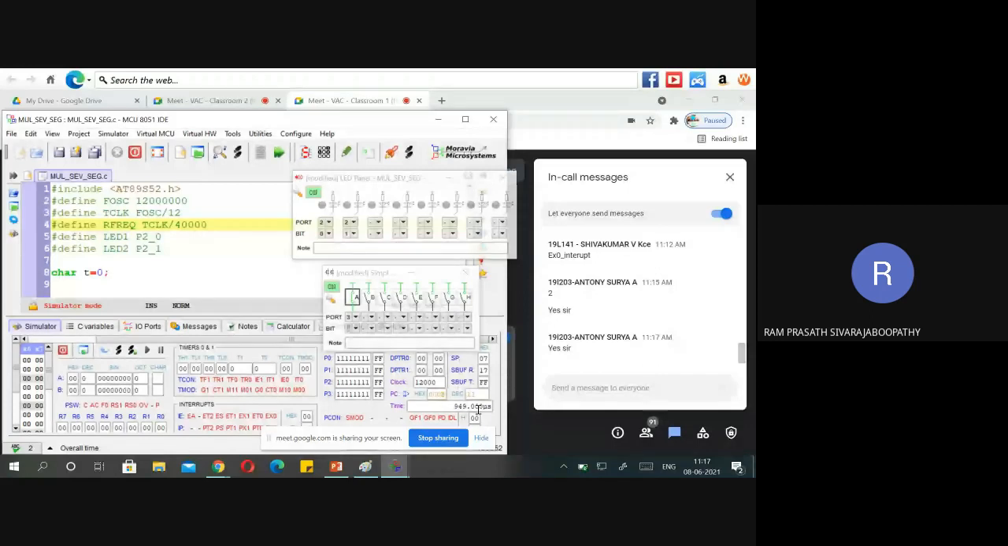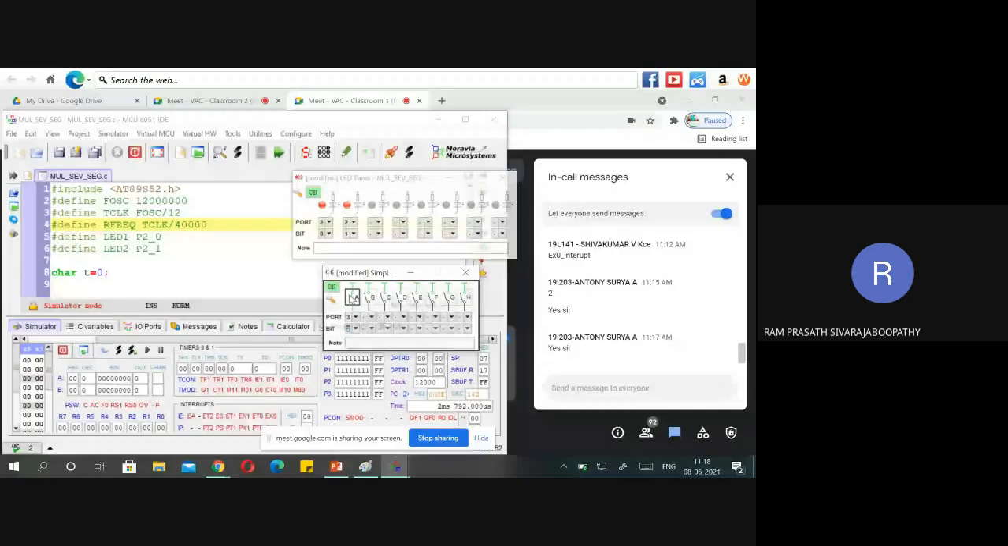Yes, please listen. It's blinking at one rate. I'm turning on this particular second LED. Next time the interrupt comes, it turns off. Yes, is it working? Any doubts, students? Both are occurring due to the interrupt. The first one is due to the timer interrupt. The second was due to the external interrupt.